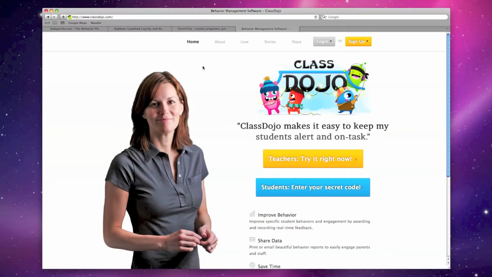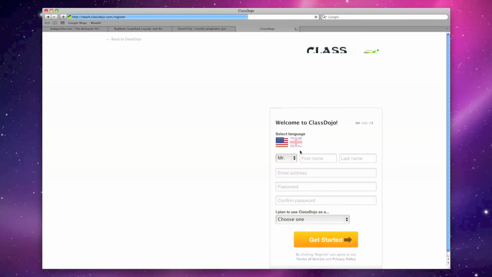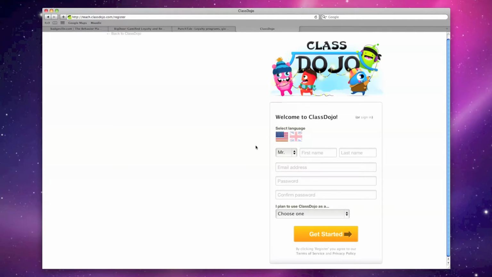So it's really simple to sign up. You just hit this big orange button here, Teachers Try It Now. And you'll be taken to a little login screen. Just enter your name, email address, and a password. It's that simple. I've already done that, so I'm just going to log in.